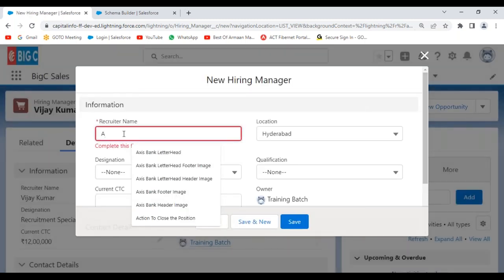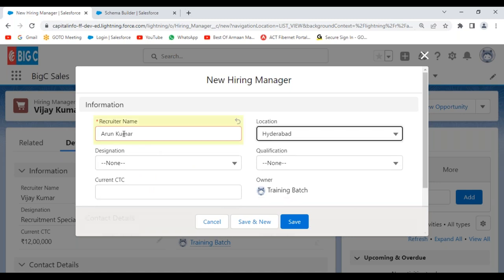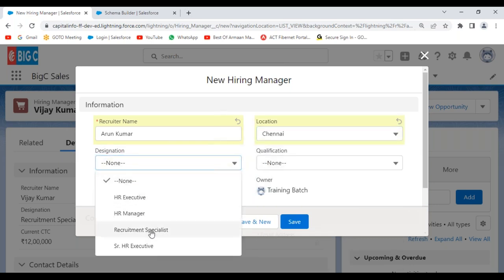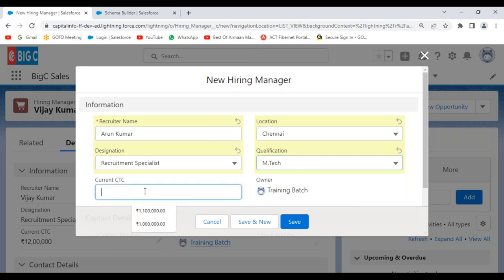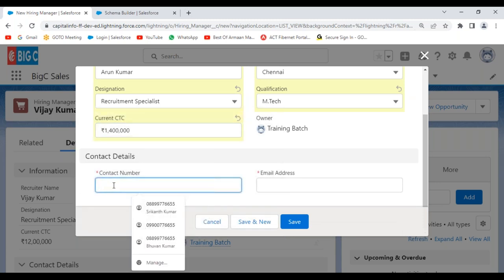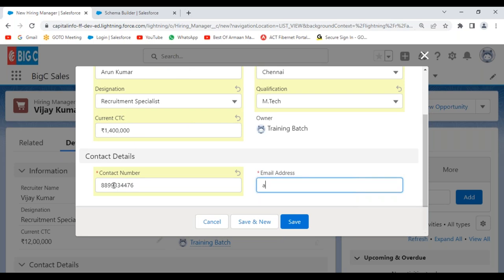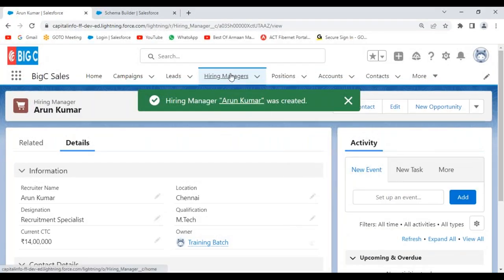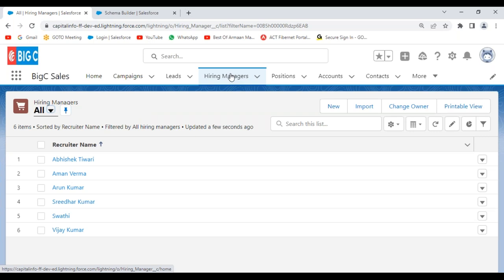Now I'm indicating some Arun Kumar, he is from Chennai location. Designation recruitment specialist and the qualification as MTech. Current CTC is some 14 lakhs. Contact number, I'm giving some value. Email ID some arun.kumar@some gmail.com. So these are the HR people's information. I have created some records inside my object. These are the total 6 records.